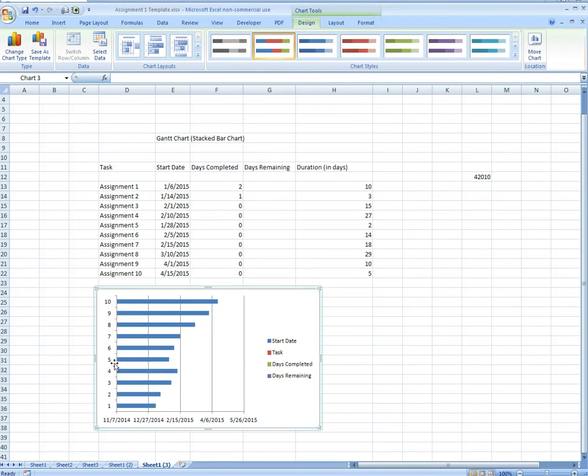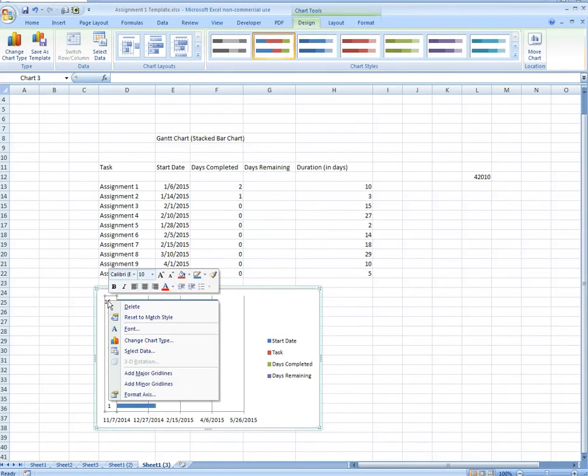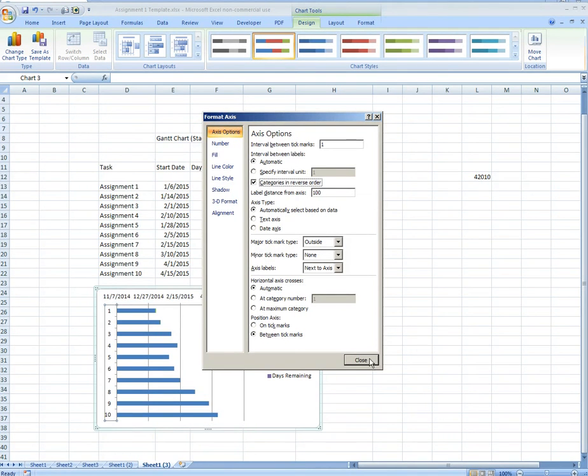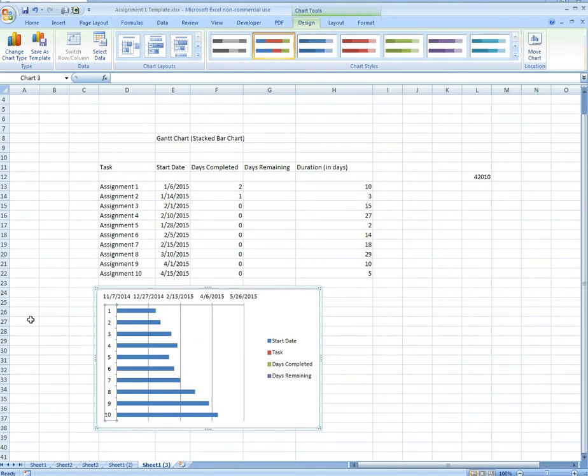One thing that's noticeable is that these assignments are not in the right order. They go from the last assignment to the first assignment when actually it should start with the first assignment. So we are going to right-click our mouse here on the vertical axis, and we're going to choose Format Axis. There's a box that you can check that says Categories in Reverse Order, and we're going to say OK to that, and then close this menu, and as you can see, you now have 1 through 10.